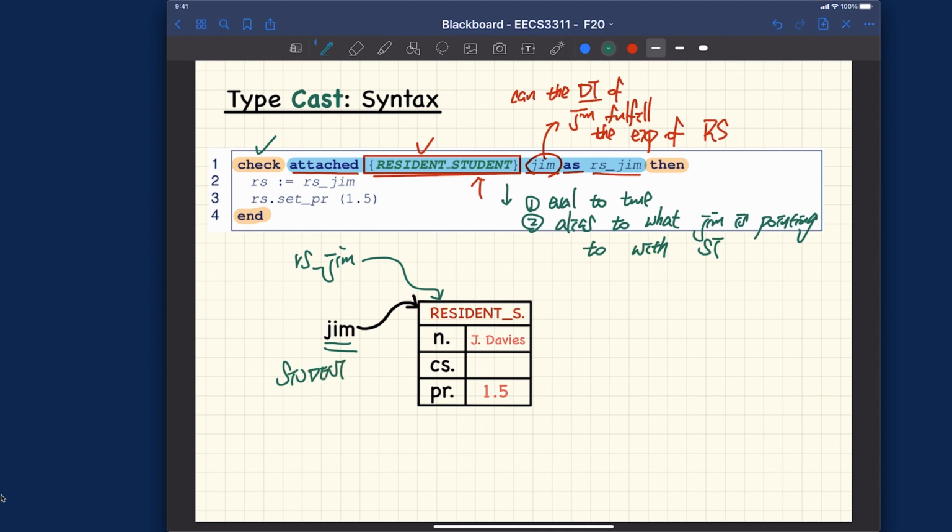However, for the static type for this rs Jim, the local variable, given that the assertion is actually true, that means its static type has been initialized to be resident students. Okay, so we can put rs. That's from the compiler's point of view, with the static type rs. So these are the two consequences of this typecasting, which is very similar to what you did in Java. I'll show you the similarity in just a moment.